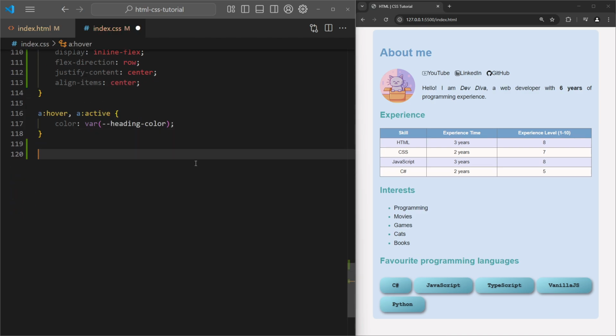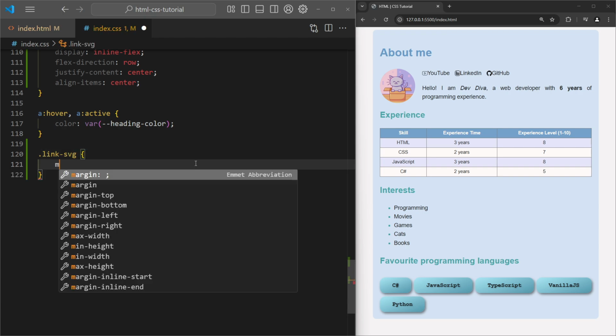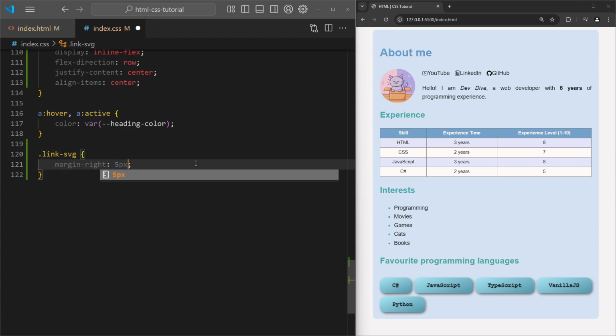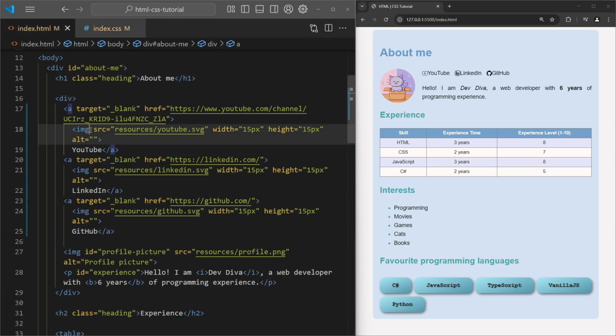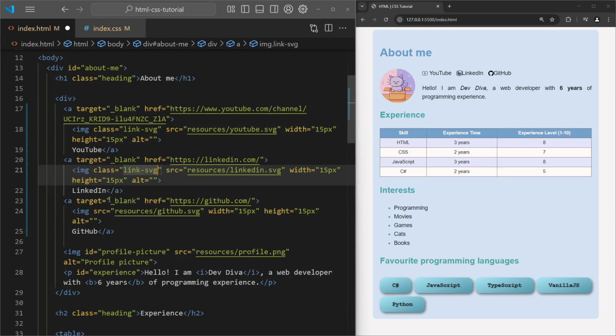Let's also create a class link SVG with a margin right 5 pixels to add some margin between icon and link text, and apply this class to our SVG icons inside links.